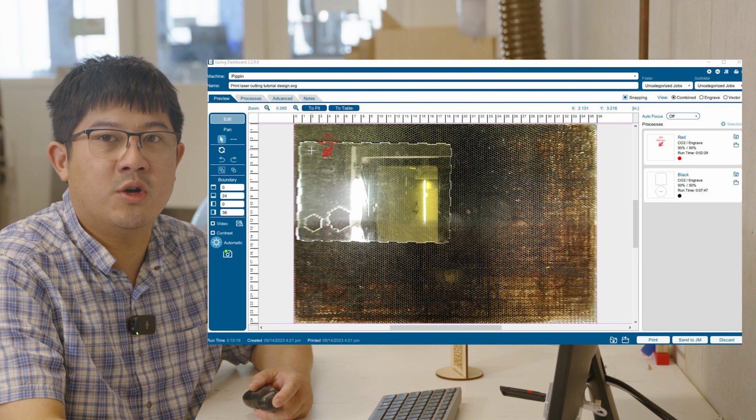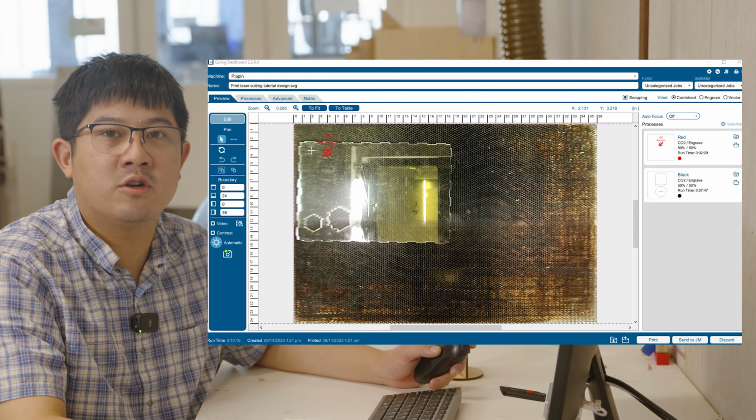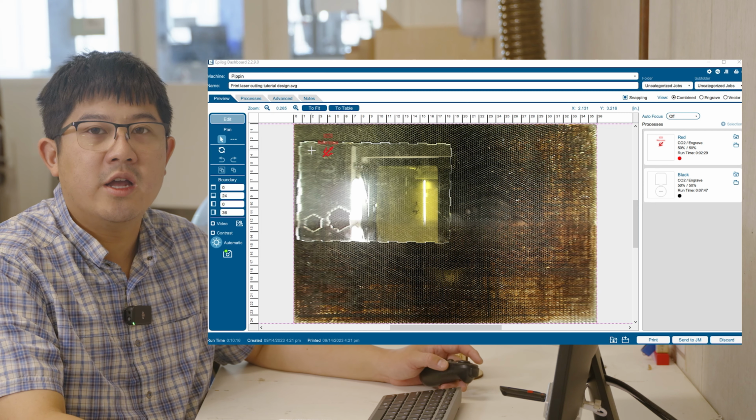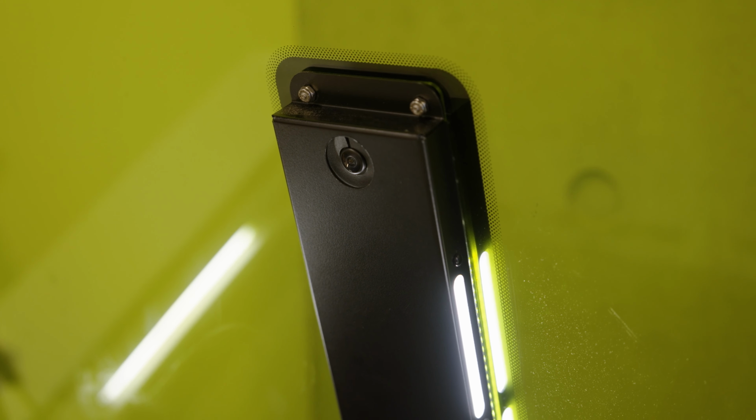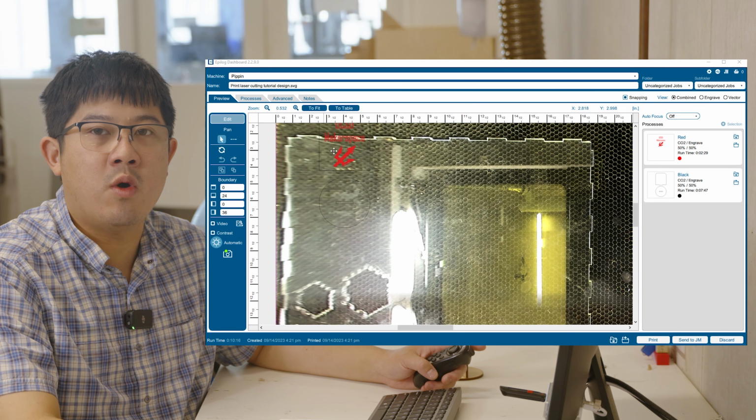This will open the Epilog dashboard, which shows our cutting area on the left and our color-coded operations on the right. There is a camera on the door of the machine that's connected to the dashboard and is synced to the coordinates of the laser. This makes it very easy to click and drag your part to wherever you want to cut on your sheet.